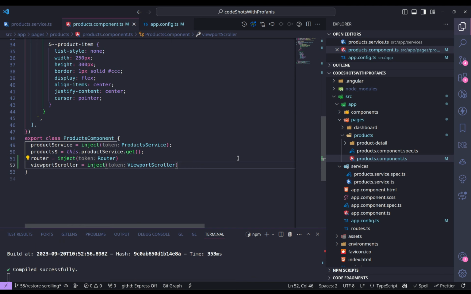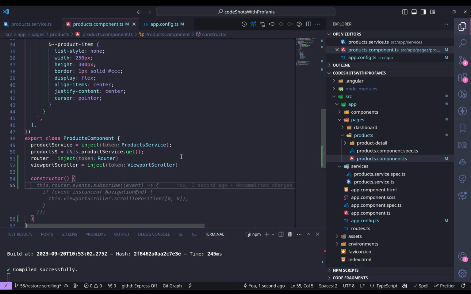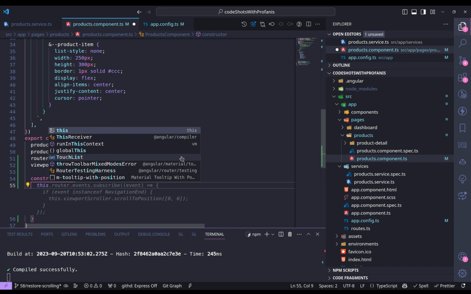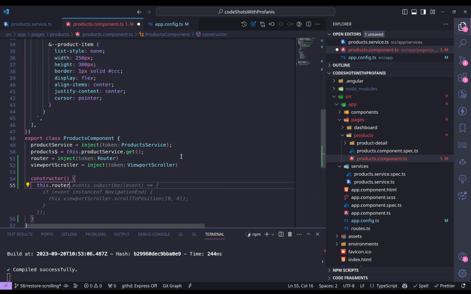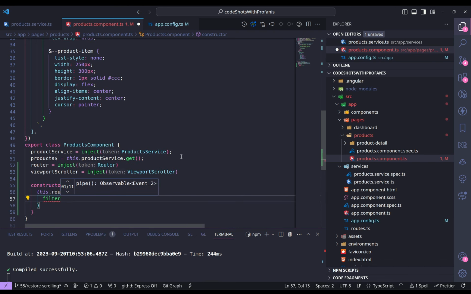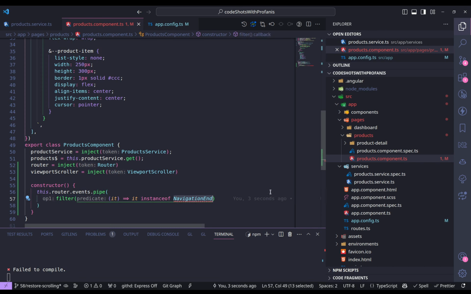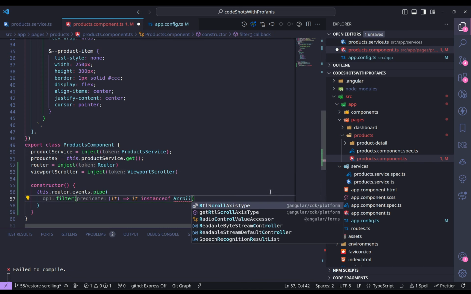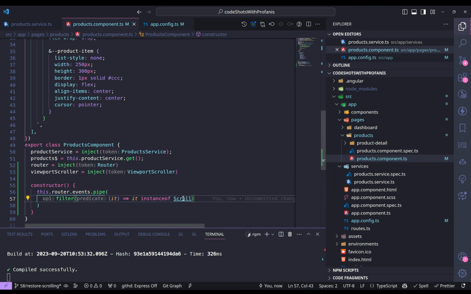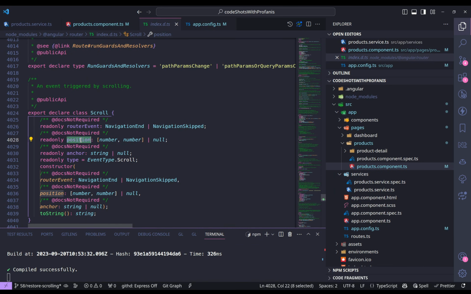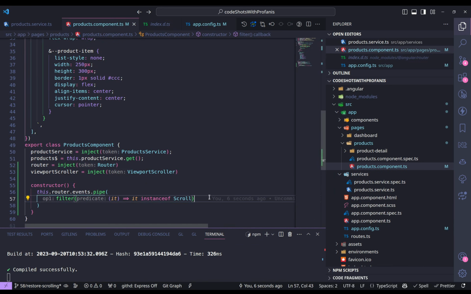Nice. And now into the constructor, I will do the following. I want from this.router, from the events, I want to pipe, and I want to filter a specific event. And this one is, no, it's not the navigation end, but I want to have the scroll event. And like we said previously, into the scroll we'll have this position. So let's grab that position as well.